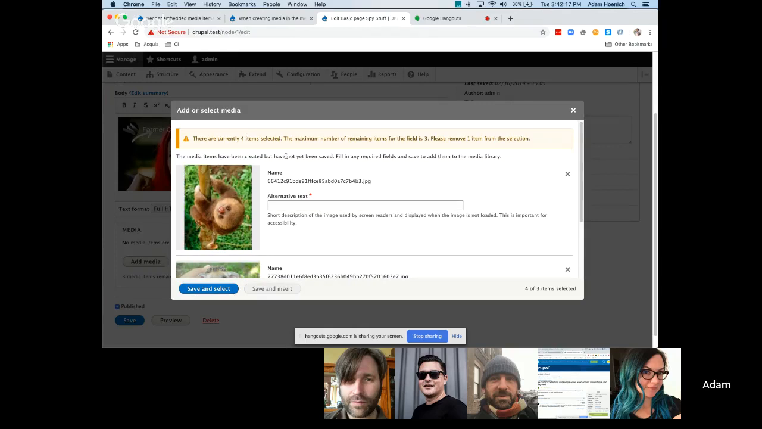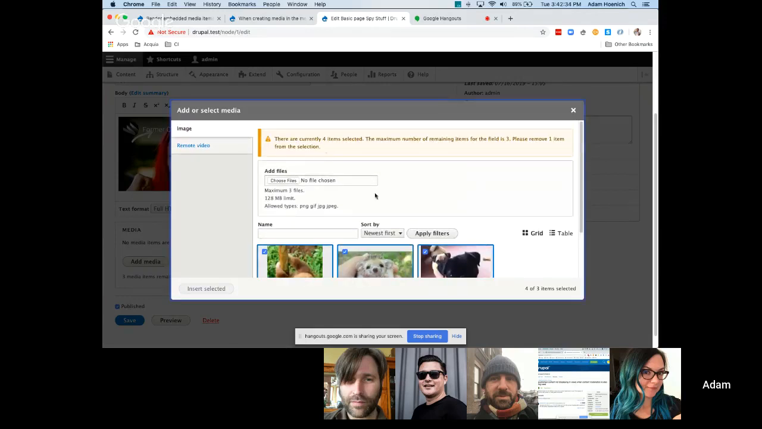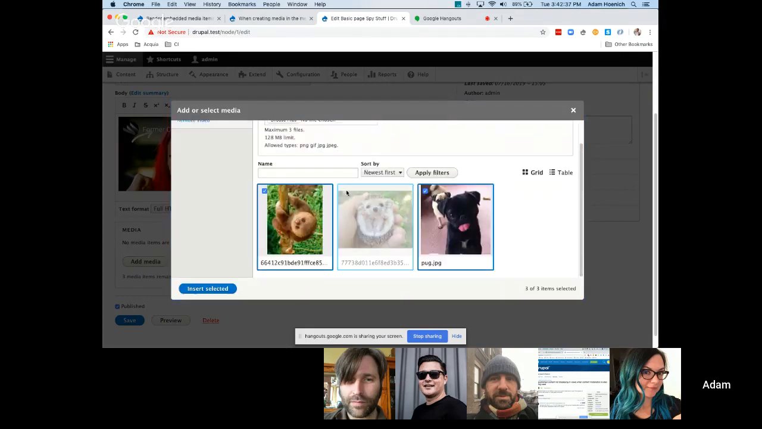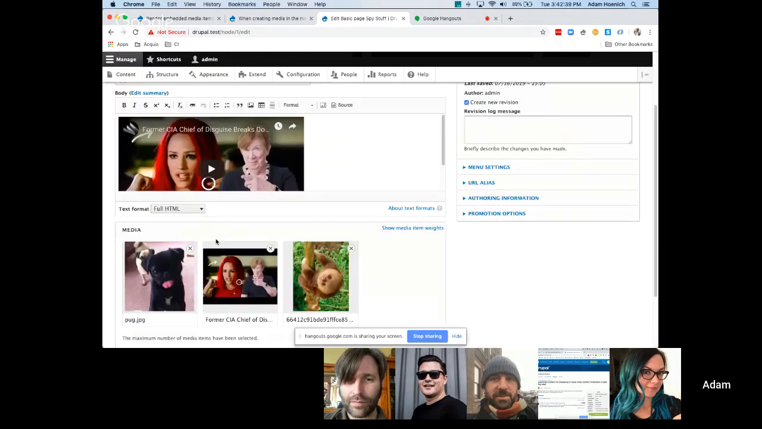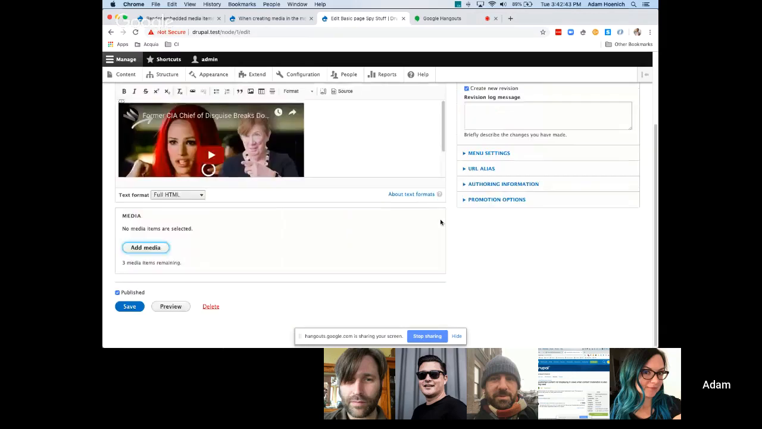So this is with Sean's patch applied, where it will try to inform you what's going on. It'll prevent you from directly inserting into the entity reference field, and here we go, sloth1, hedgy, and it'll try to make you go back and remove something so that you're actually using the appropriate number of things. I think this is slightly different from what we had originally discussed.